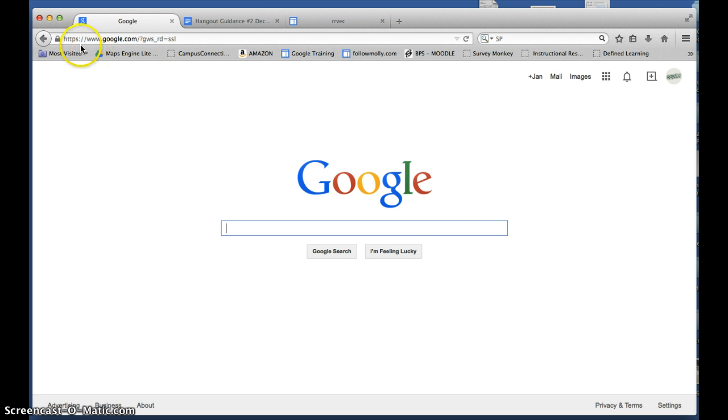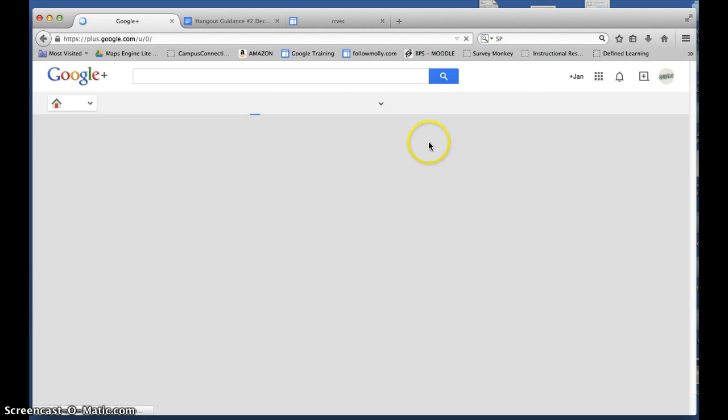So, first things first, just simply go to google.com and make sure that you're signed into your Google Apps for Education account. Once you've done that, you should see a link to your Google Plus profile page. I'm going to go ahead and click on my link here, and my Google Plus homepage will open up.